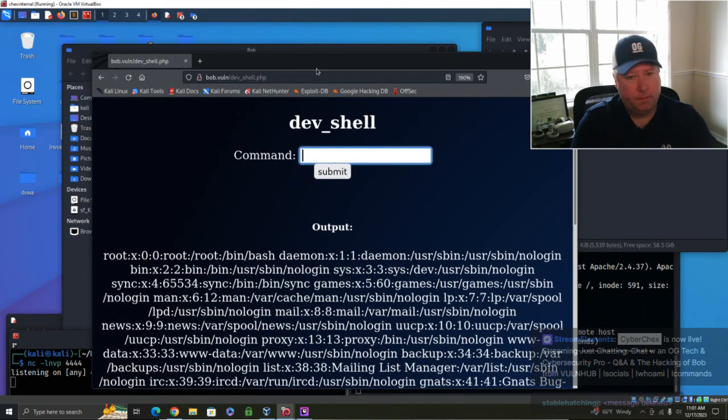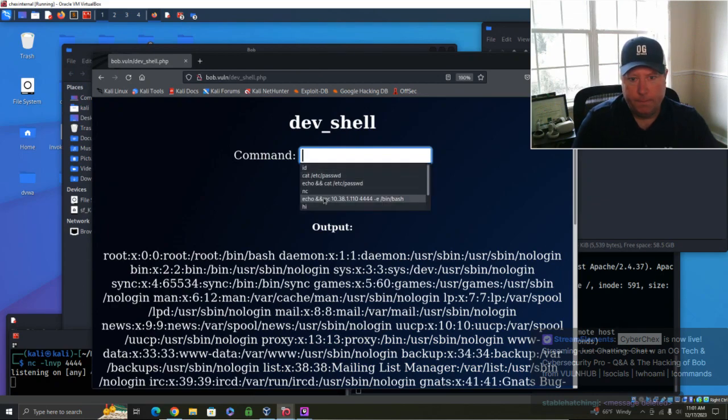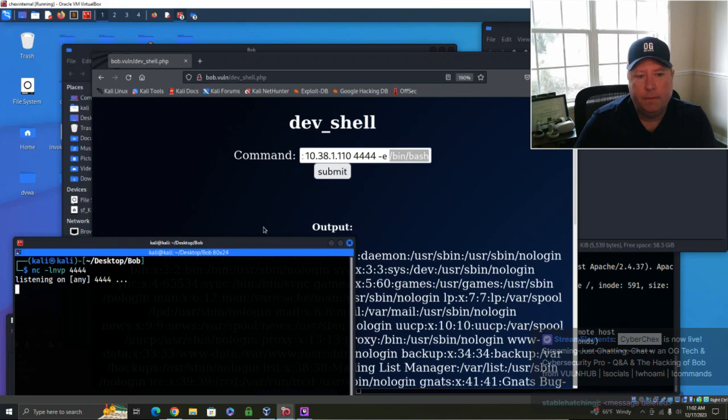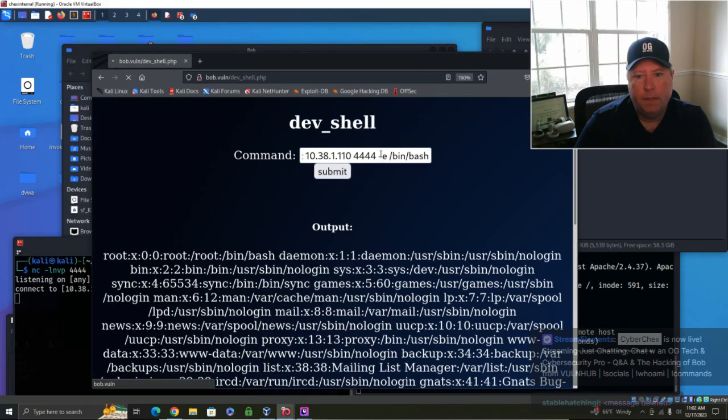All right, so we're going to try this. This should work. It's pretty straightforward. What we're going to run is echo ampersand ampersand, and nc is the netcat tool, and this is the IP address of my machine on my network, and then 4444 is the port. Then it's going to execute the bin bash shell, which is a typical prompt in a Linux box. So I'm going to hit submit, and hopefully we'll see it do some magic over here.